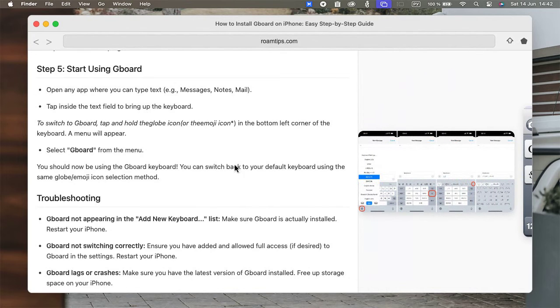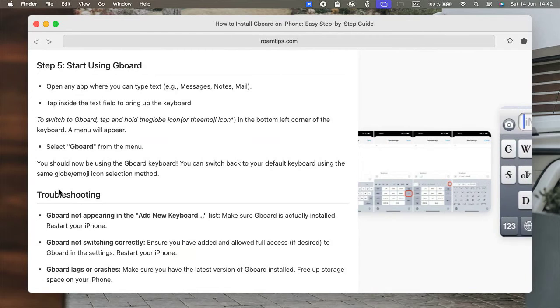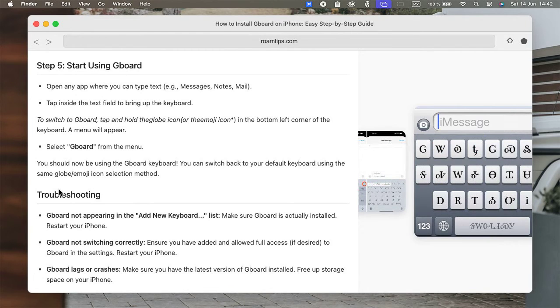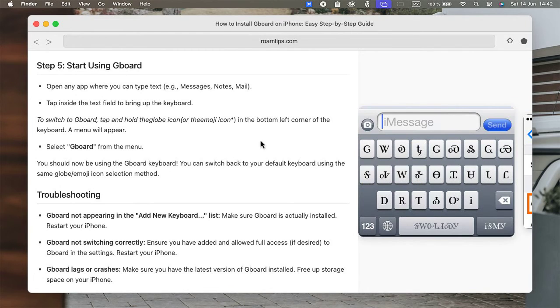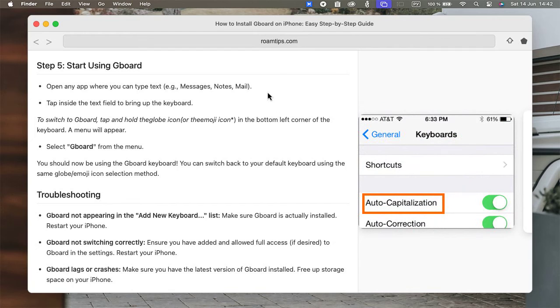You'll get a warning message about privacy. Just read through it and if you're comfortable, toggle Allow Full Access on. Keep in mind that this allows Gboard to access everything you type, so make sure you trust Google. Step 7. Using Gboard. Okay, Gboard is now installed and enabled. To use it, open any app where you can type, like Messages, Notes, or even Safari. Screen recording, open a messaging app or note app.